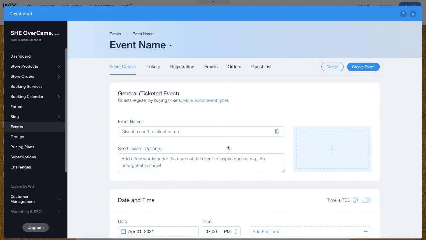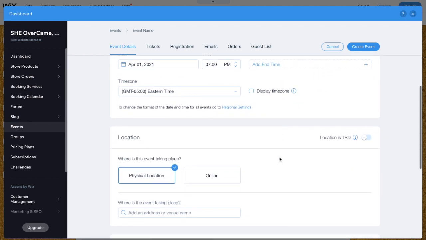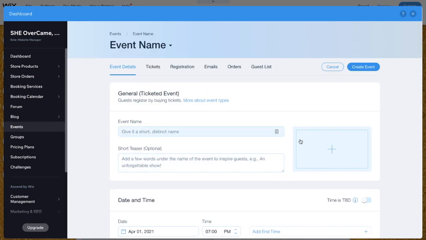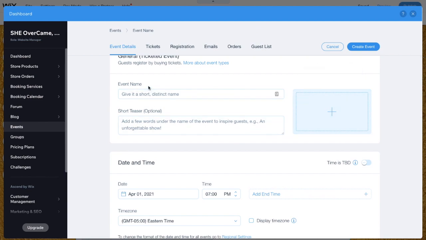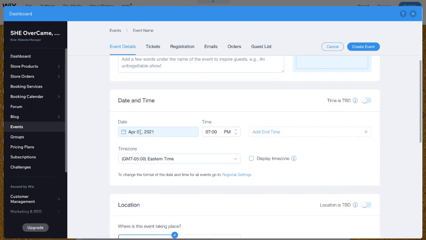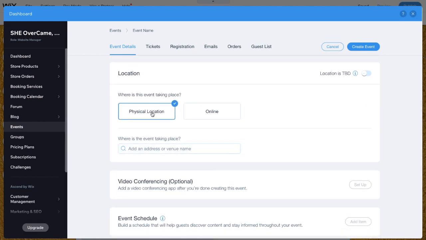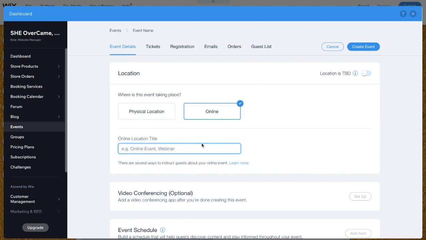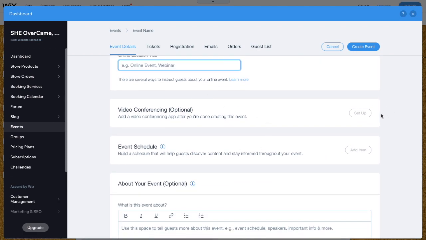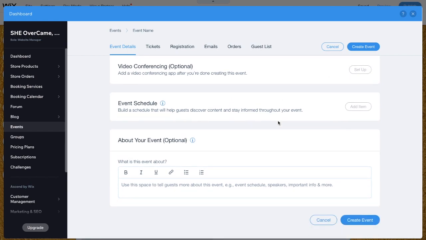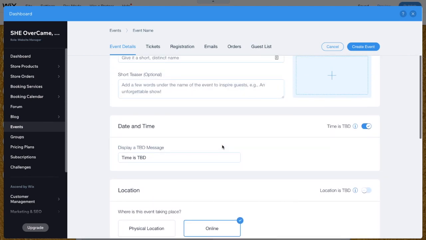When I click on continue for a ticketed event, similar to everything else that we've been seeing, here's where you'll input all of your information. You can add an image, the name of the event, specify the date and time. If you don't know that information yet, you can just click on time as TBD for right now. If it's a physical location, you'll put the address in here. If it's online, you'll just put online event, webinar. Video conferencing, here is where you can turn that feature on if you were going to be adding Zoom or anything else here. And then you can add additional information about your event here that people will be able to see.